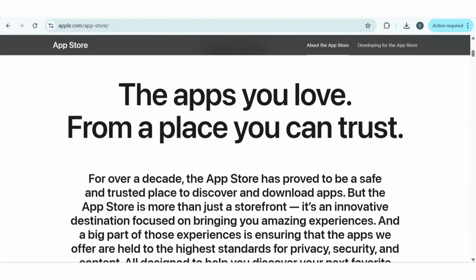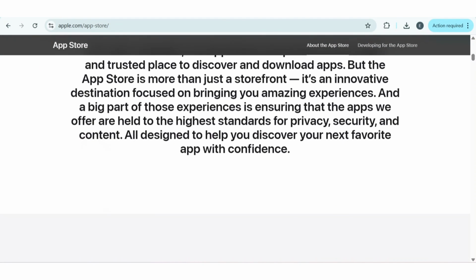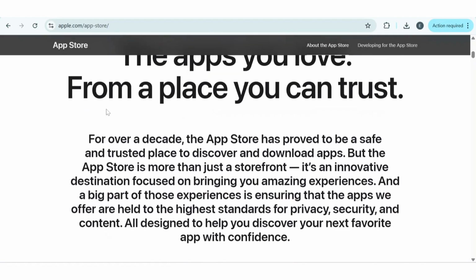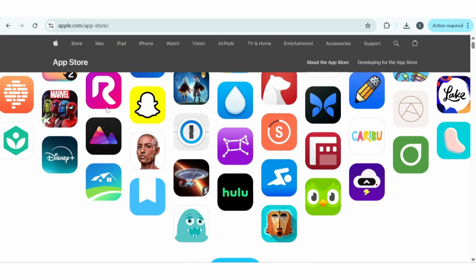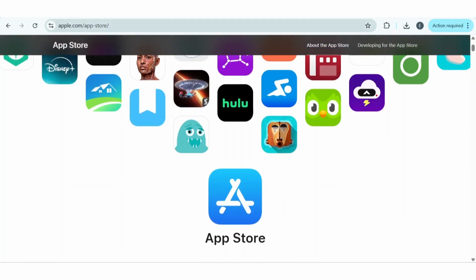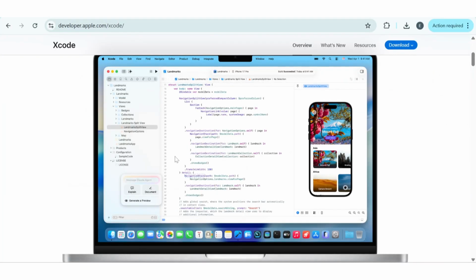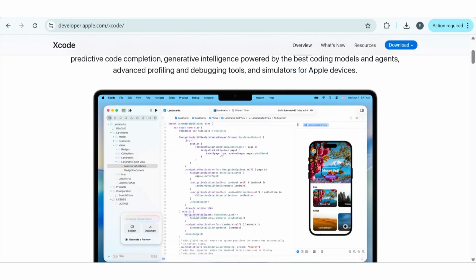If you want to make an App Store app, the first step is to start with a clear idea that solves a real problem or provides value to users. Next, you're going to choose how you want to build your app. You can use coding tools like Swift with Xcode for iOS development or cross-platform tools like Flutter or React Native if you want both Android and iOS versions.